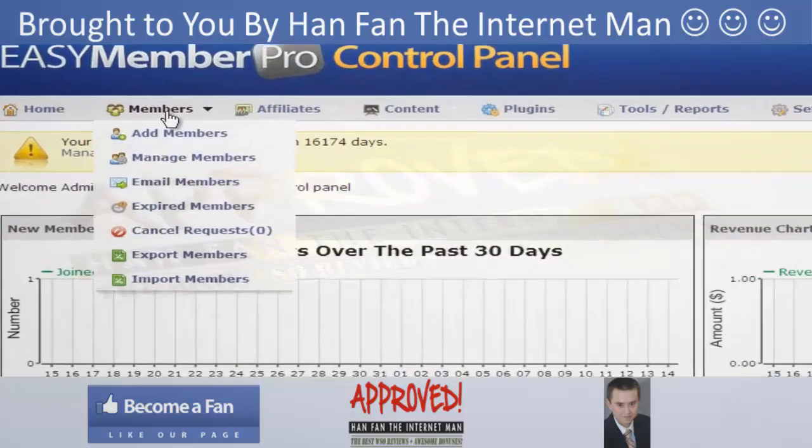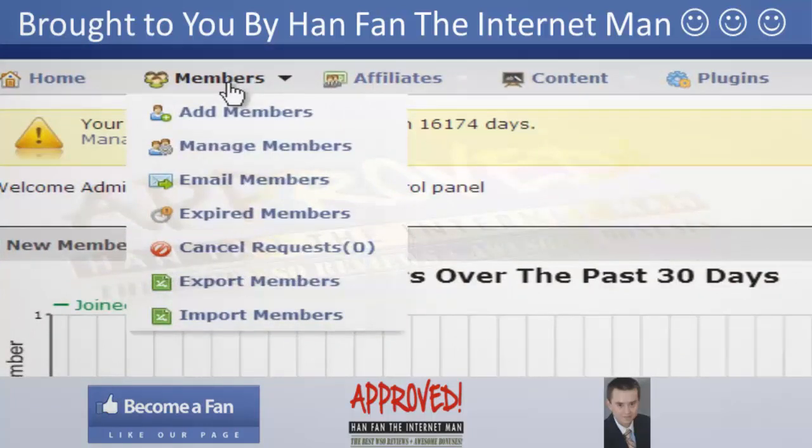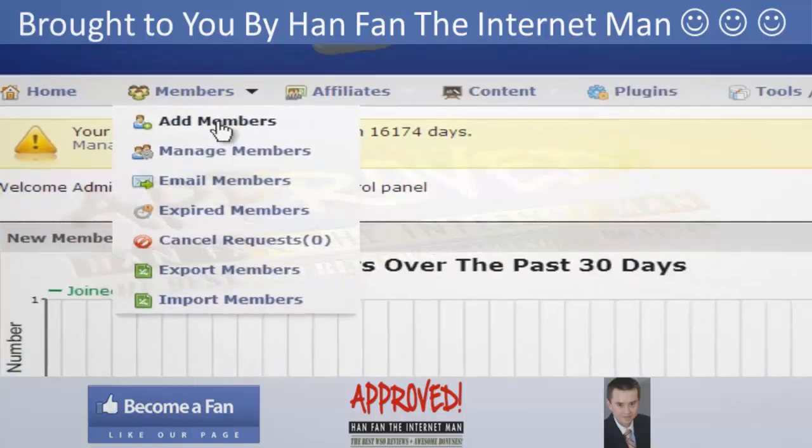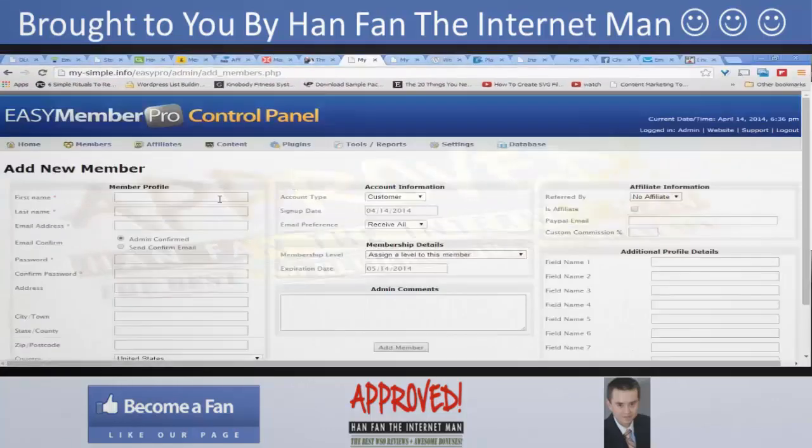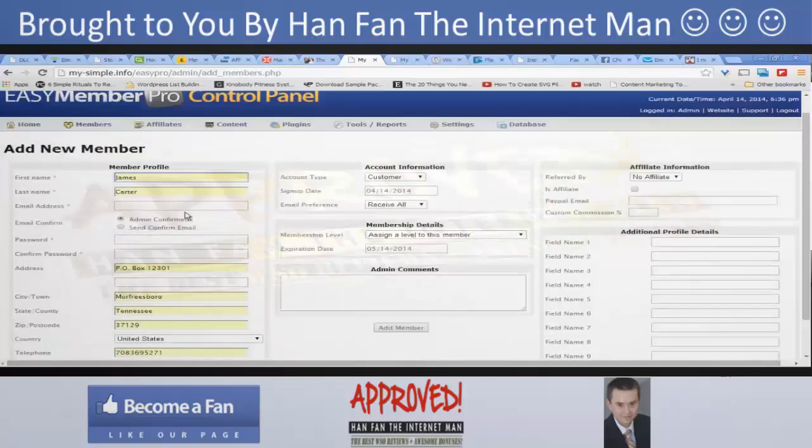To do so, just go to the option under Members in your control panel that's right here. From there, choose which option you'd like to use. For this demo, let me show you how easy it is to add members manually. We'll select Add Members and then see this screen right here. From there, we just fill in the information and choose whether or not to send a confirmed email.